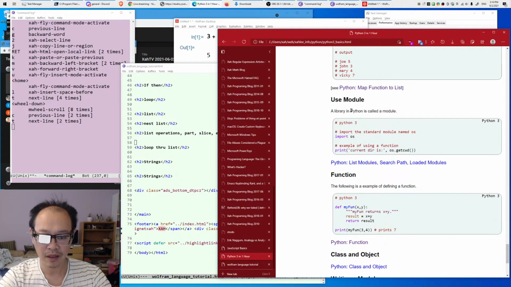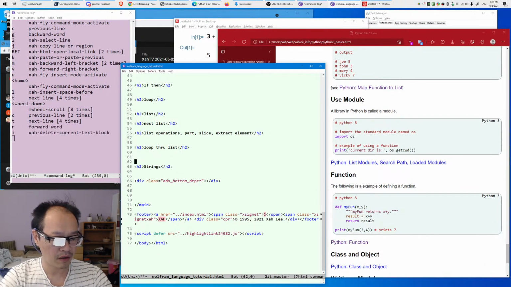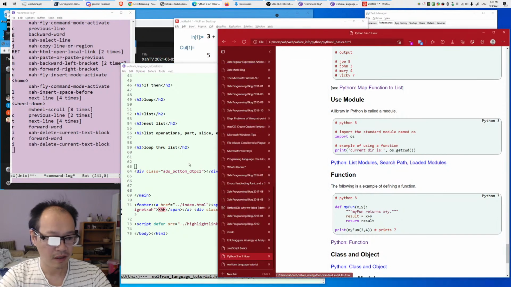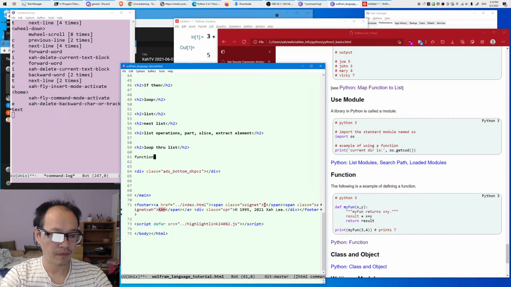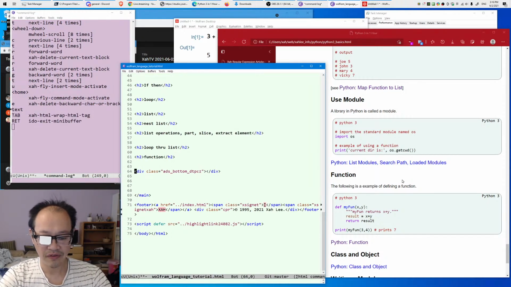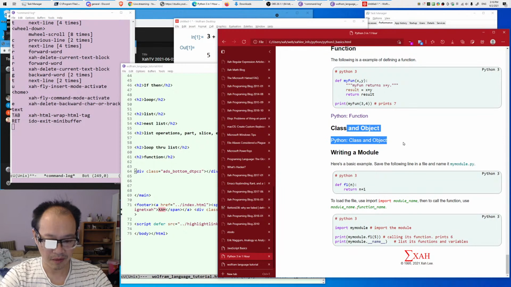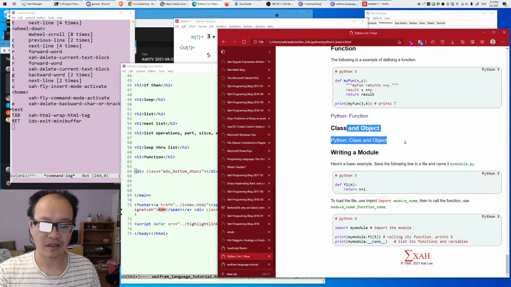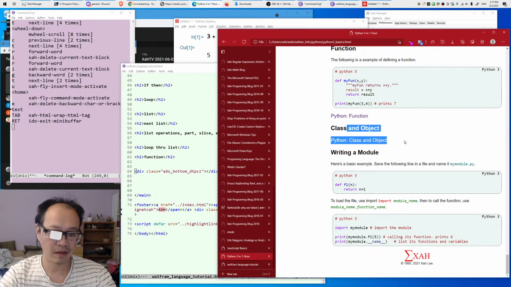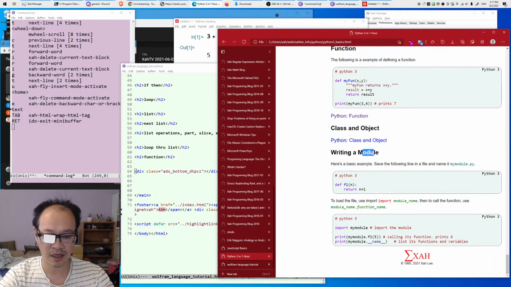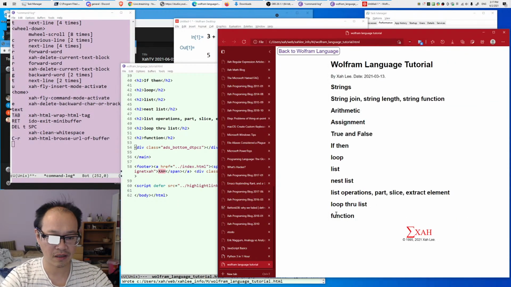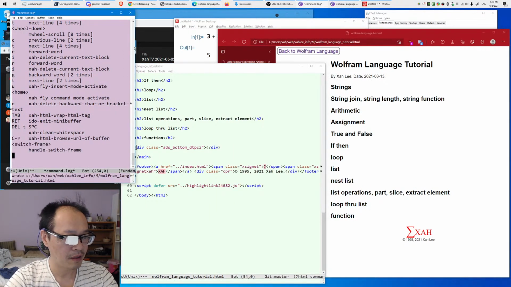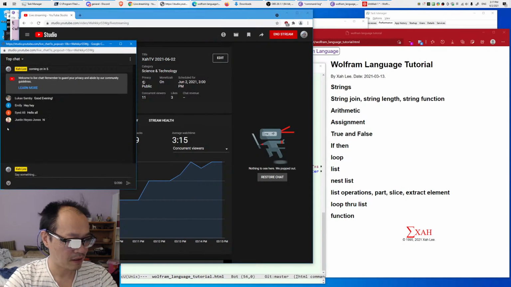Okay, so what else to talk about? Then define a function. You don't have class and object in the Wolfram language. Those are foreign things. You could write them, but that's not the fundamental core idea. Writing a module is more advanced. We can skip it today. So we're going to cover these topics today. Time is tight. I need to go fast.